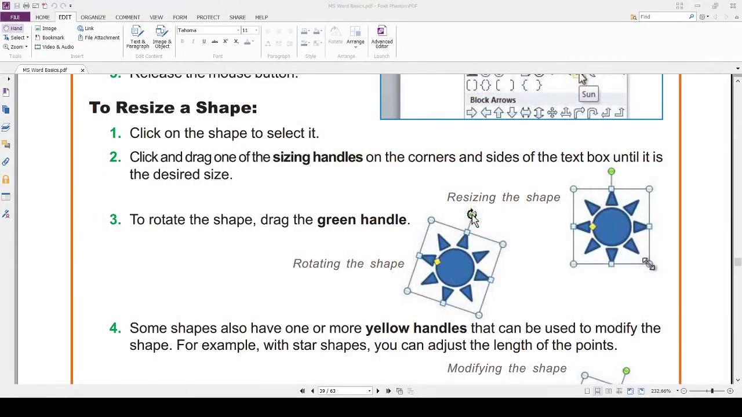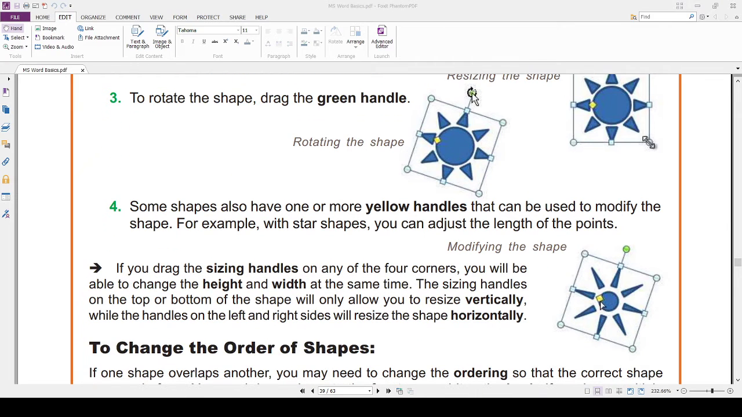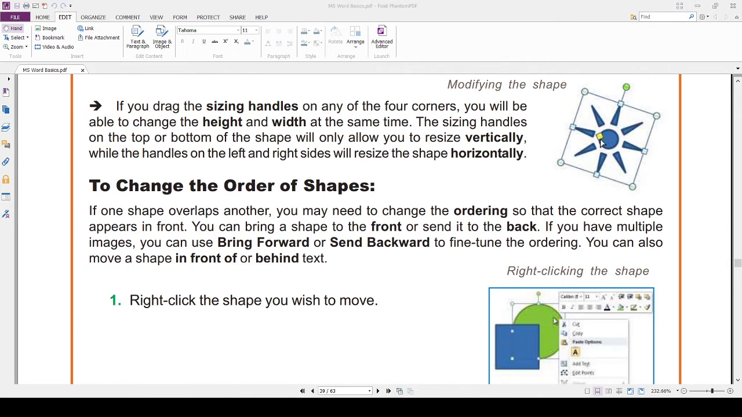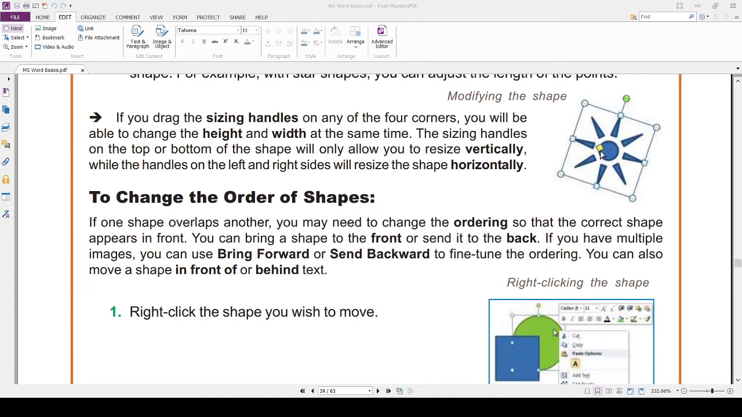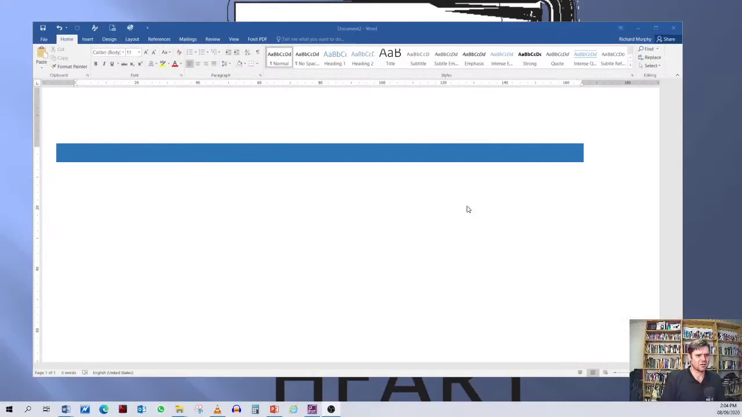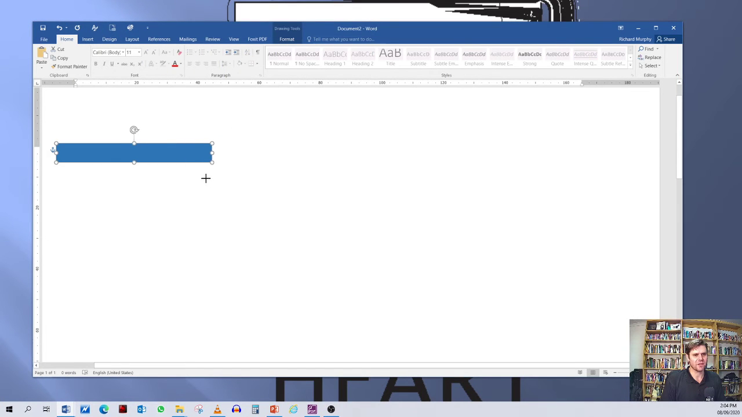So we've covered the resize of the shape, and now we also have to look at the shape order. So let me show you that, and I don't want you to get lost, so I'm rather going to show you that so that we don't go crisscross. Okay, so let's talk about shape order.